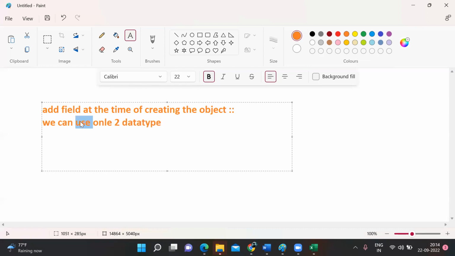We can create the field with two data types only. We can select only two data types. First one, auto number, and second one, text.